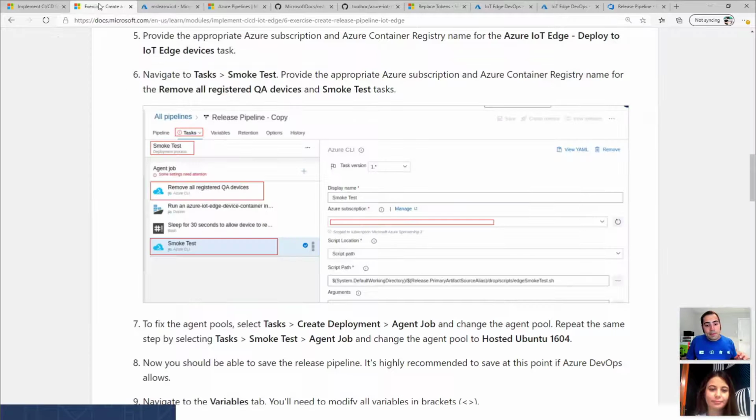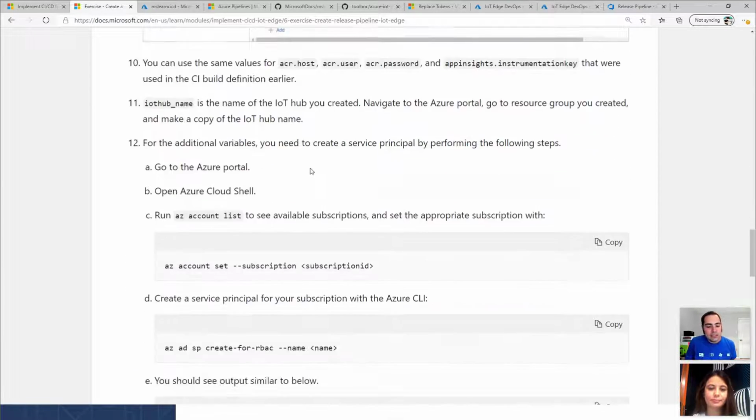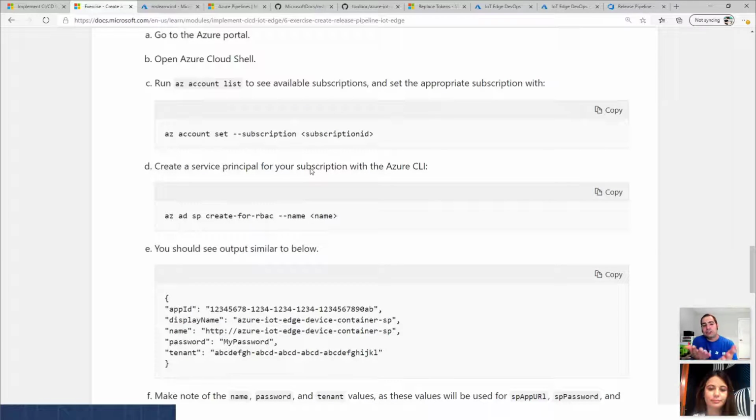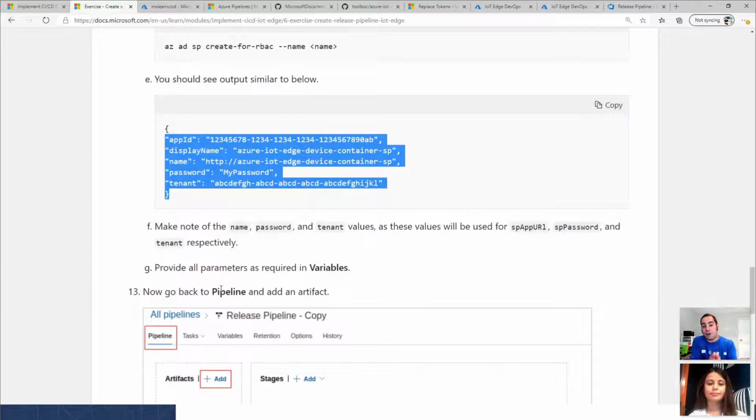Now, going back to our steps, we've added in the associated variables as mentioned. Now, what I did not show is how to actually generate the service principal. To do that will involve utilizing something called the Azure CLI, where you would just run a few commands. And for purposes of privacy, I don't want to show all the subscriptions I have access to. You run the following commands to get your subscription, and then you run this command to actually create the service principal, which will give you an output that looks like this. These eventually become the SP app URL, SP password, and tenant values that we saw earlier.